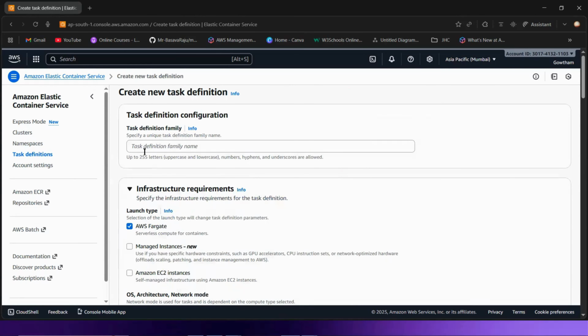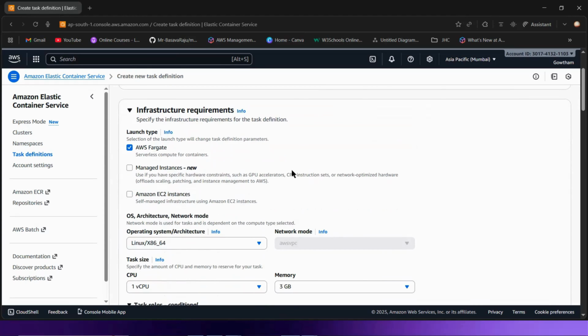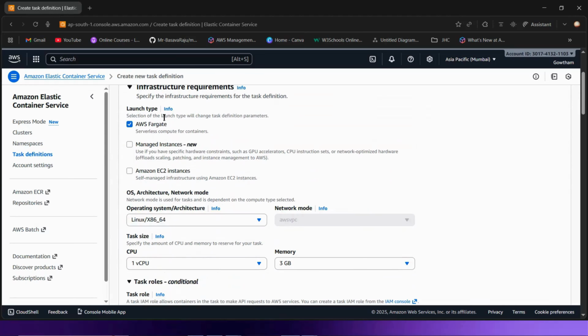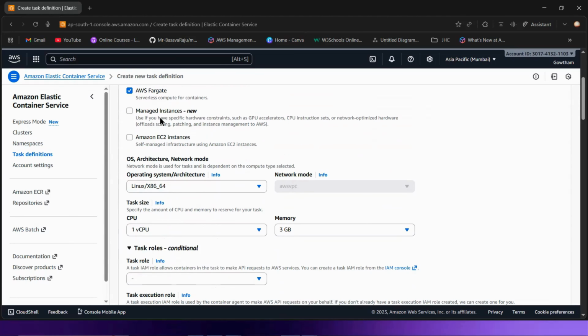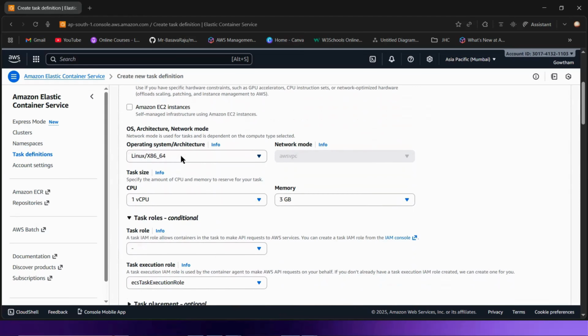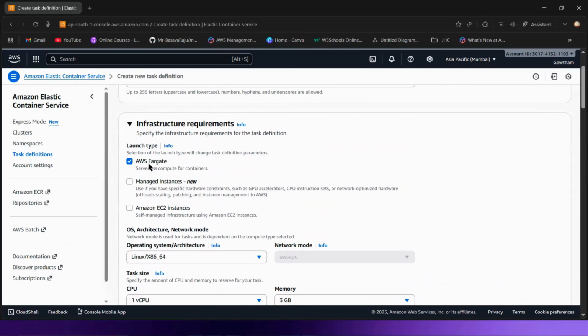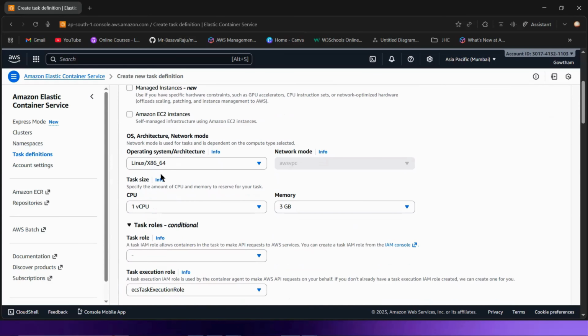Click on create task definition and just specify the task definition name here. I'm just going with something like Nginx as the task definition. Just scroll down here. You can choose any launch type, AWS Fargate or managed instances or AWS instances. Anything is fine. So I'm going with AWS Fargate, which is completely serverless compute for containers.